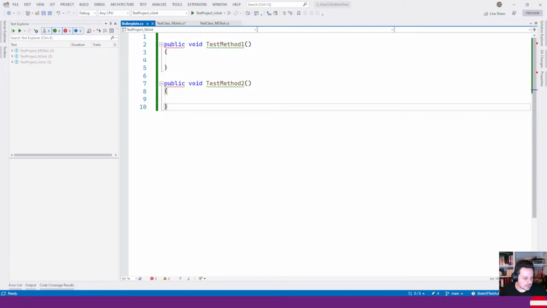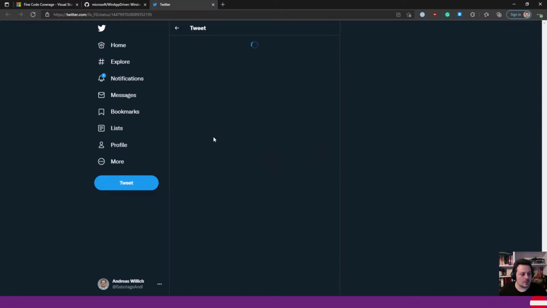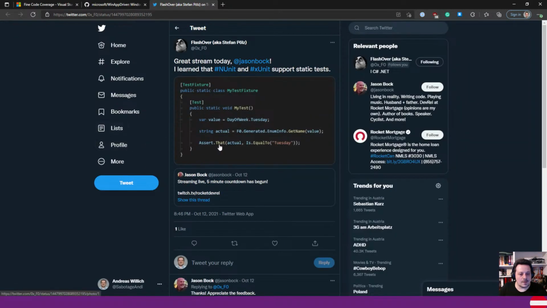And the comment about static unit test methods, I'm completely fair and true here. Why do I need a static unit test method? I don't see the reason for it. Why? What is different if I add static to it? Perhaps Stefan, do you have an idea? Can you explain it to me? I have no idea what this brings me.